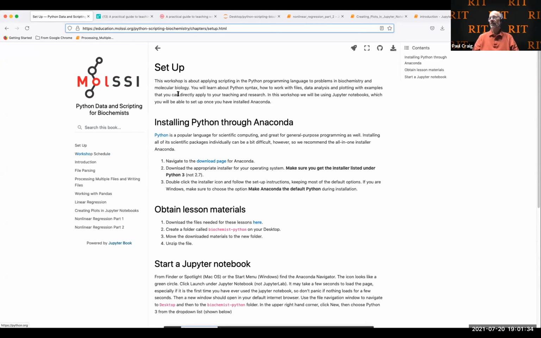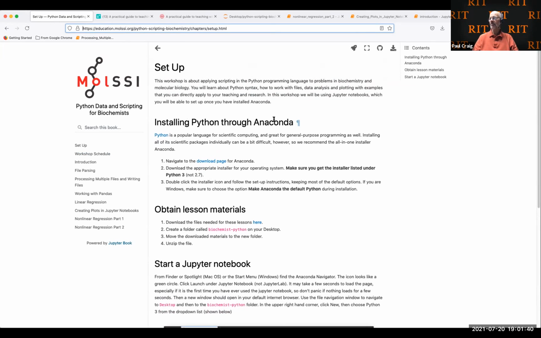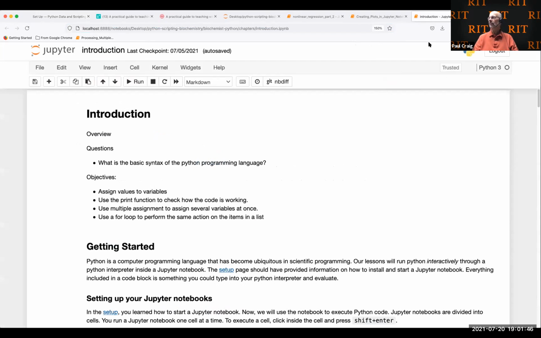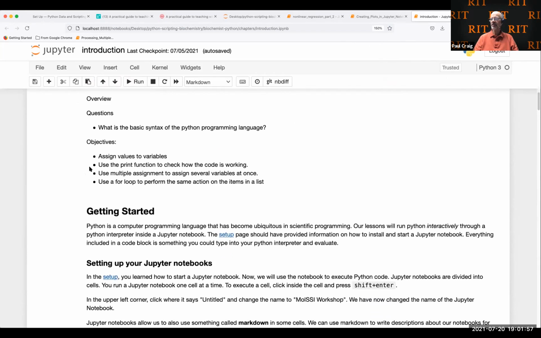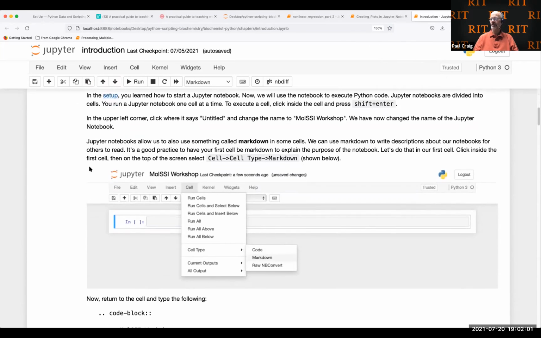All right, so this is actually the Jupyter book that I mentioned. So it's live, and there's information here on installing Python and so forth. But we're going to move now to the introduction. All right. And I just want to point out a few things. Once again, we have always questions and objectives, so learning objectives for a process. And I'm going to scroll through here, but I just want to show you a few tricks.